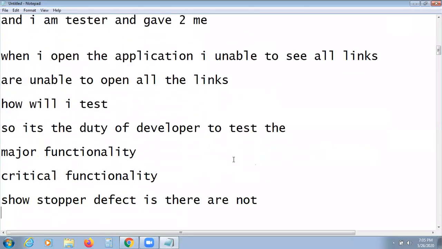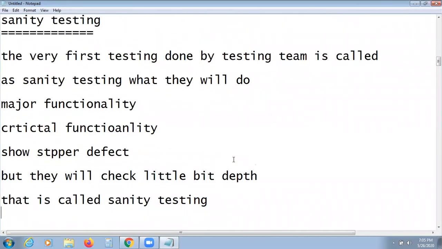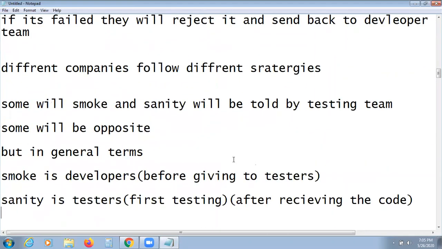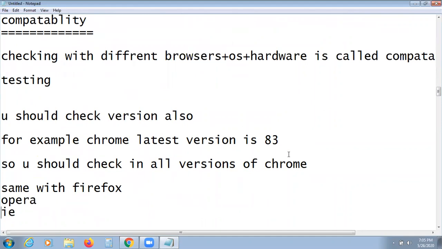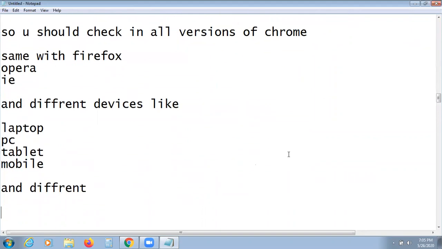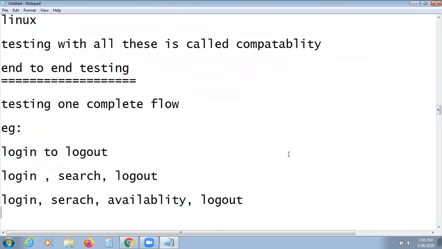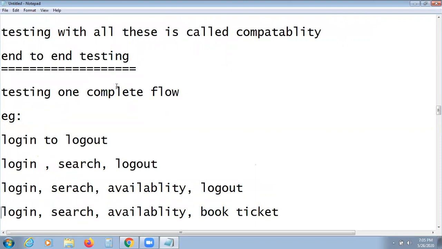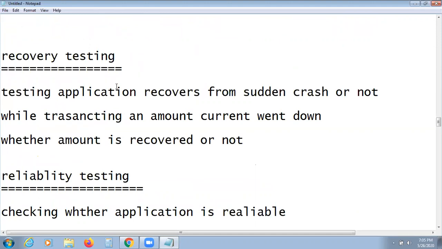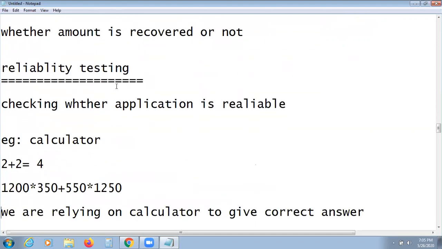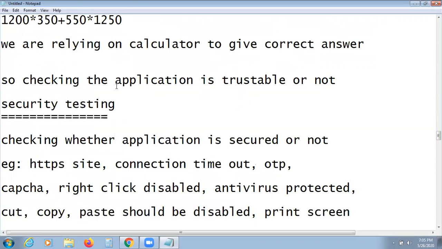Then we saw compatibility, checking with different browsers, OS and hardware. Not only that, versions also need to be checked, so all the versions should be checked. Same with Opera, IE, everything. Then you can take end-to-end testing, one complete flow. We saw recovery, whether recoverable or not. Reliability, trustworthy or not. Security, whether it is secured or not.